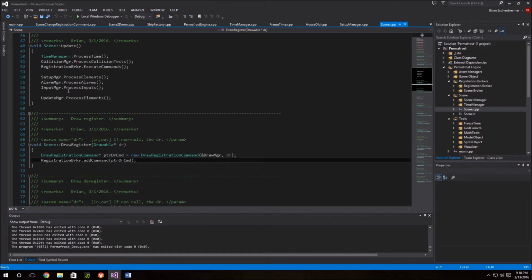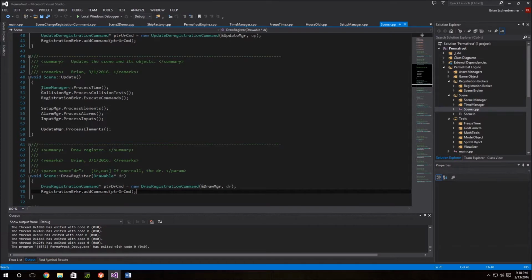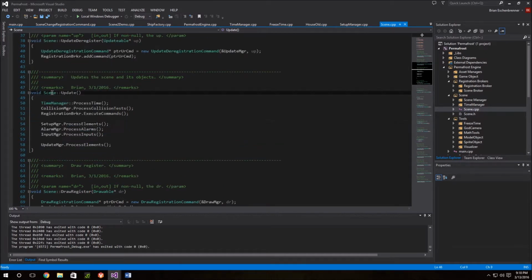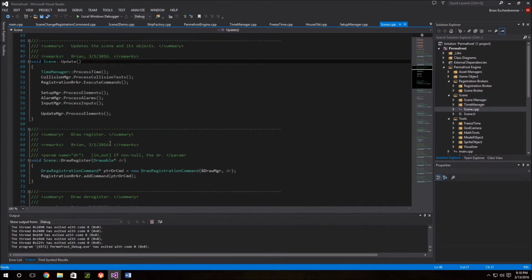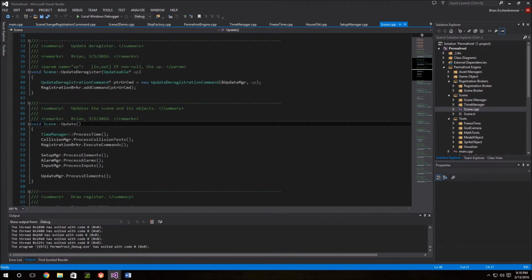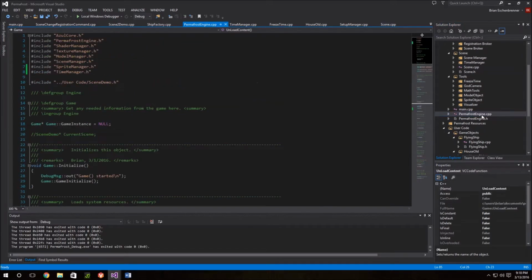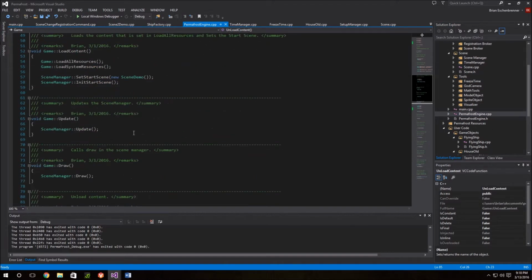So for scene, in the update, we've got our registration broker execute commands. We process, well, basically here we're just doing everything. So we're doing our alarms, our inputs, our update. But before this is called, this should be right. It should be in here. Scene manager update. Oh, scene manager. Right.